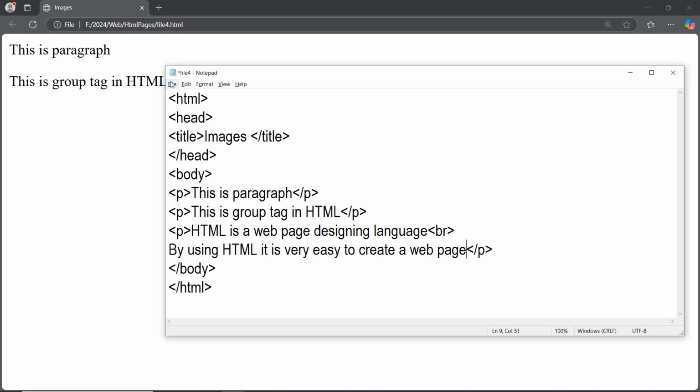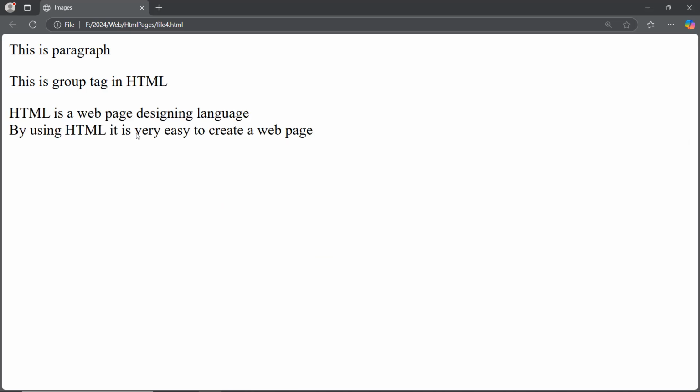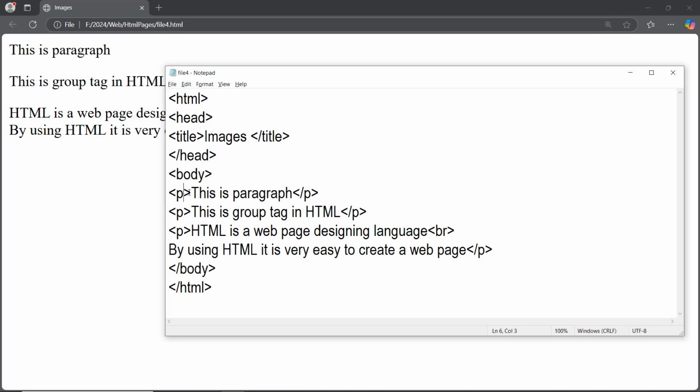Okay, save it. Now Alt tab and F5 for refresh. Here we use a br tag. We have three paragraphs here. For this paragraph tag, we can use an alignment attribute. The first one is align equal to left, that is the default.